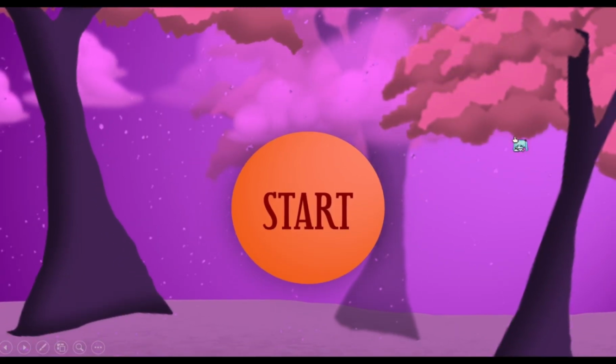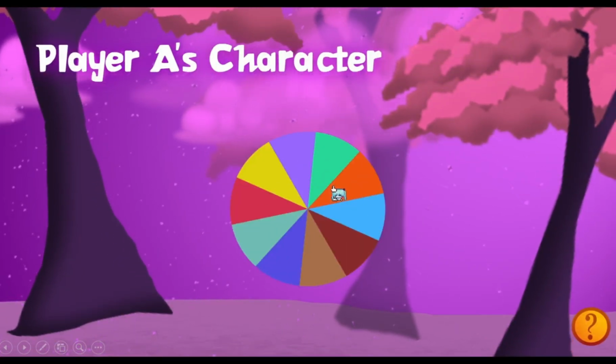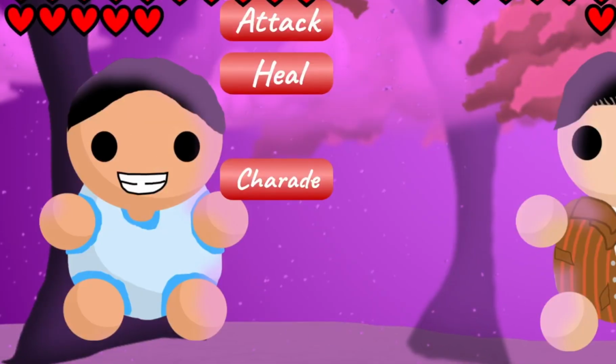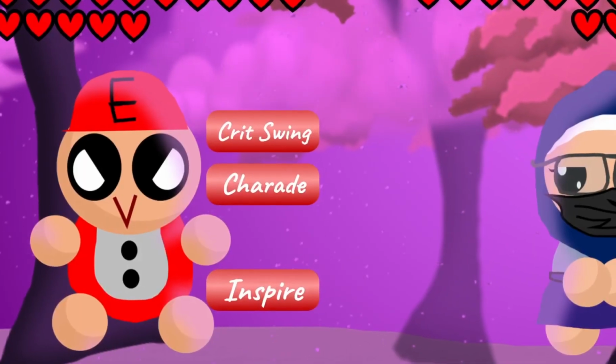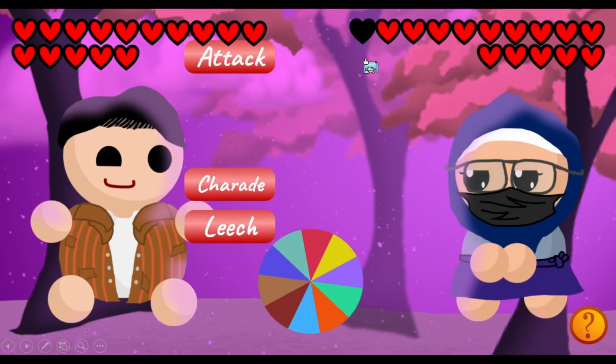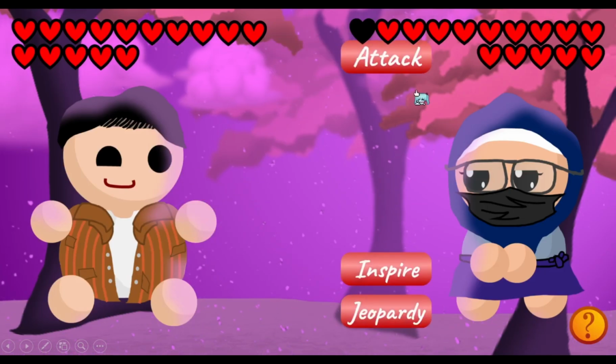Recently, I created this 1v1 duel game in PowerPoint. There's basically 10 characters and each character has a unique set of moves. Basically, these characters are gonna fight each other, take turns until one of them dies.